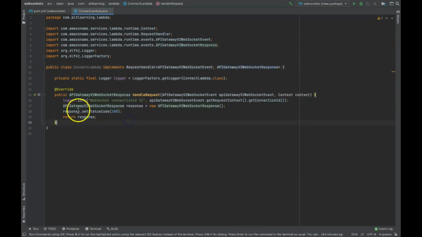So connect Lambda is pretty simple. You're not really doing anything. You're just logging the connection ID associated with the WebSocket connection. Connection ID is nothing but, think of it like a primary key in a database. Every connection would have a unique connection ID. So this would help us in managing the connections. If you want to send out a message to a connection, you would use this connection ID to push a message to the client.